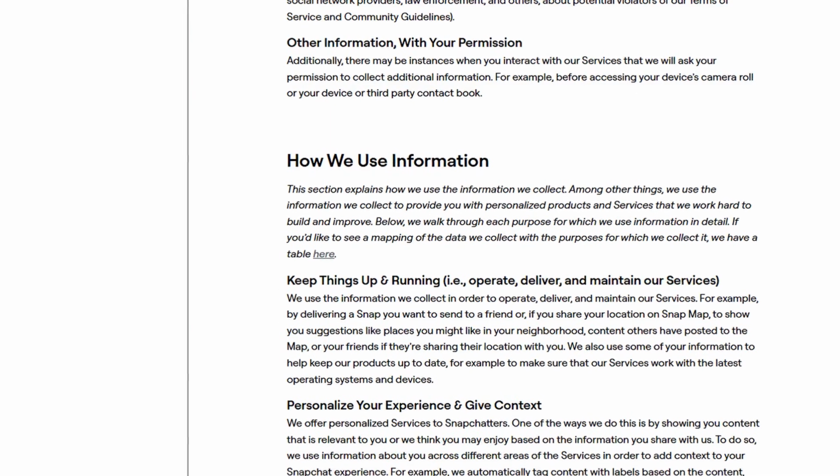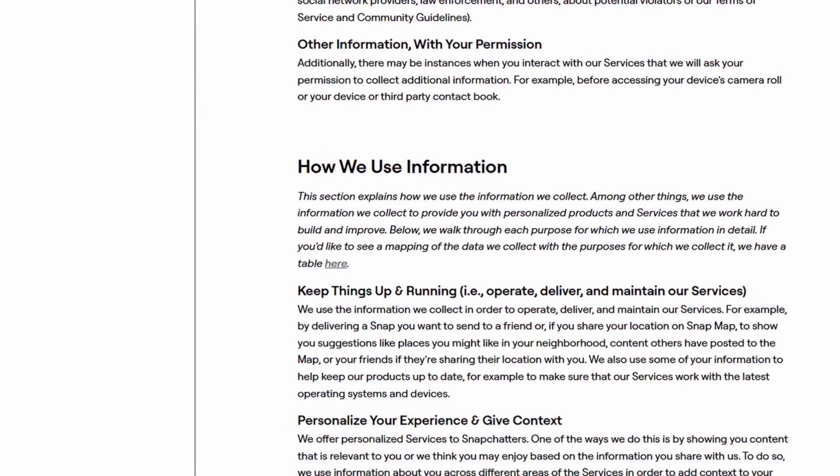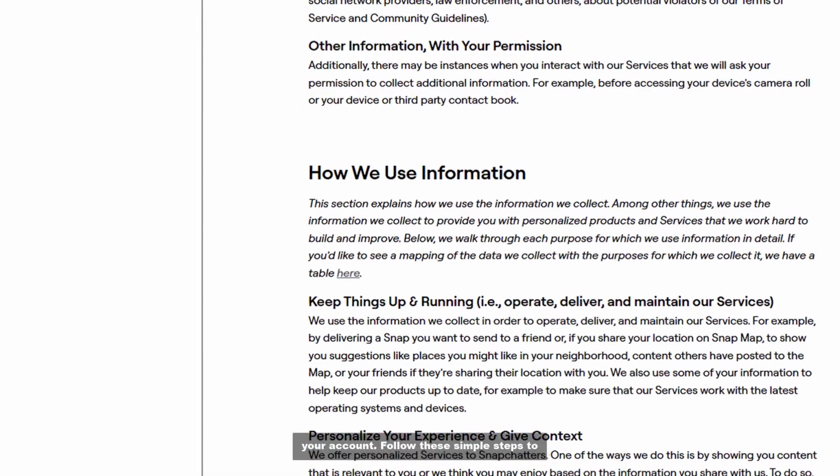Enabling two-factor authentication on Snapchat adds an extra layer of security to your account. Follow these simple steps to set it up.